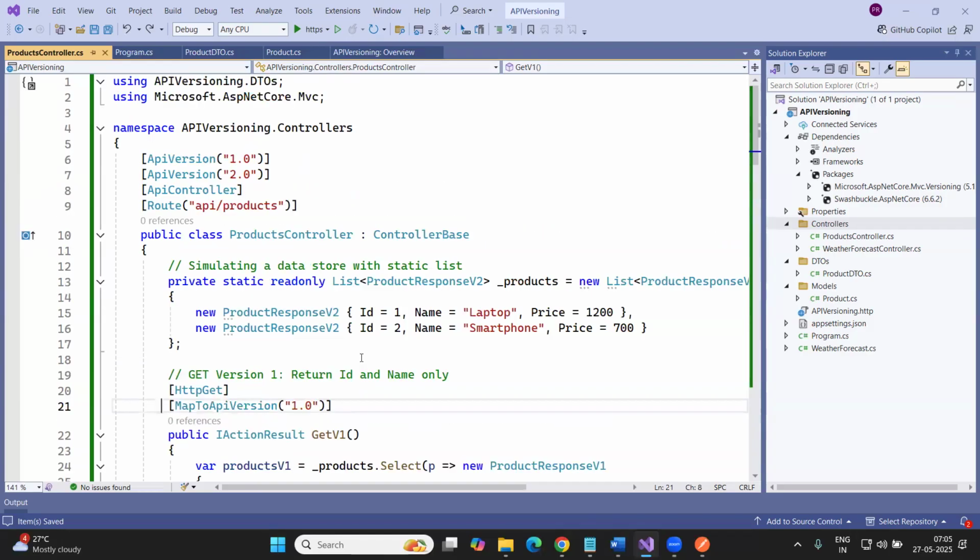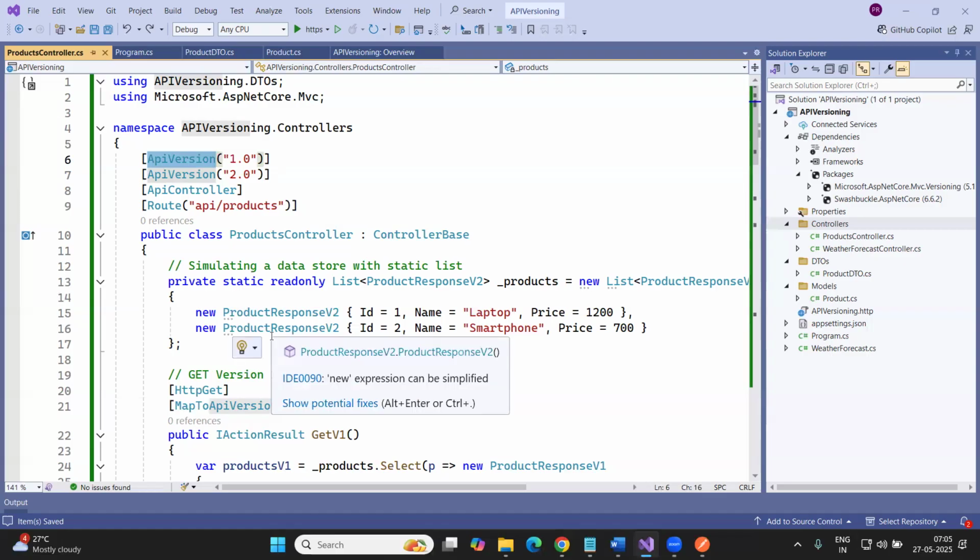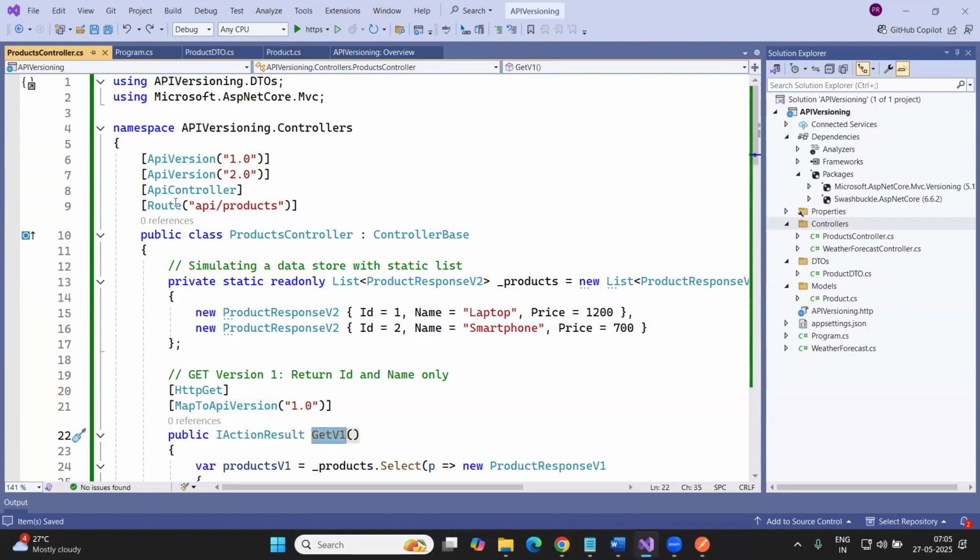According to the industry standard, whatever versions are going to be supported by your controller, you specify using the API version attribute. As I mentioned, API version 1.0 and 2.0 means this controller, whatever we created here, is going to provide support for version 1.0 and 2.0. Using this API version attribute, we can specify which versions are supported by the controller. Clear or not? Yes, clear.